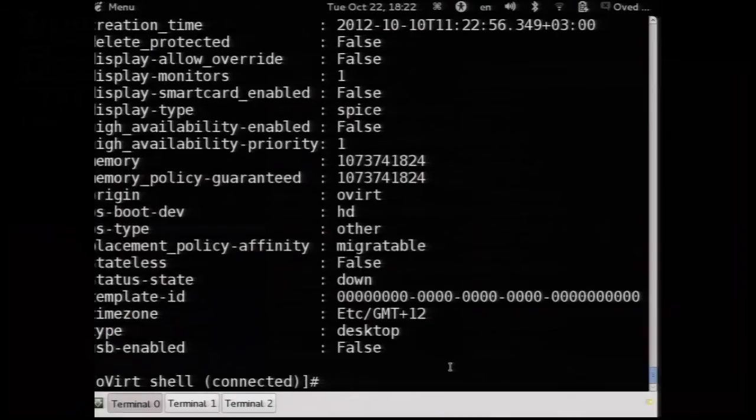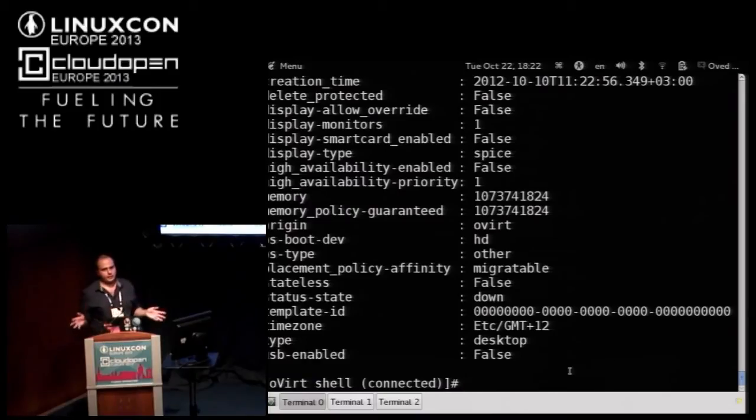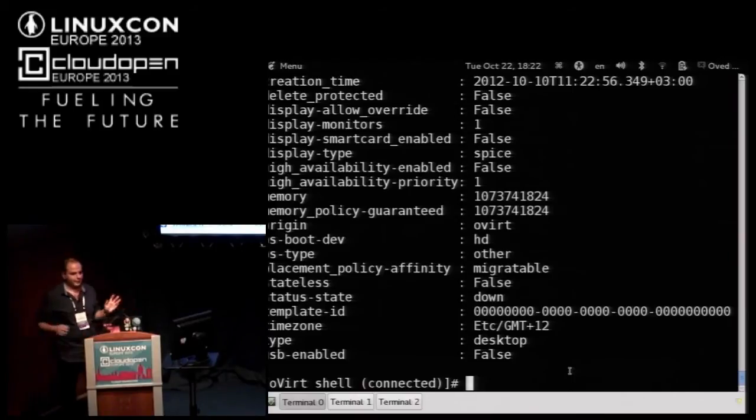So you can basically do through the shell anything you could do with the API, anything you could do with the SDK. It's all the same thing. It all leads to the same functionality. If you find out that something that you can do in the API, you cannot do with the shell, open a bug, and it will be fixed.